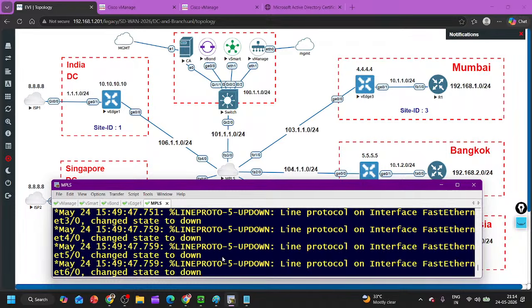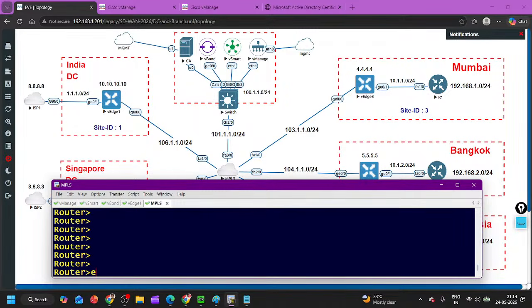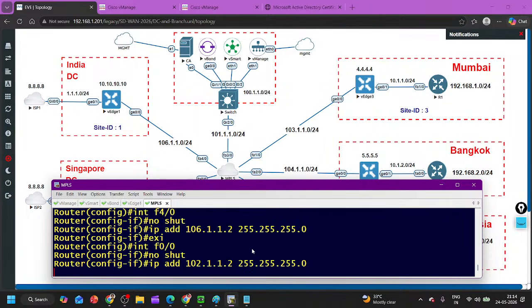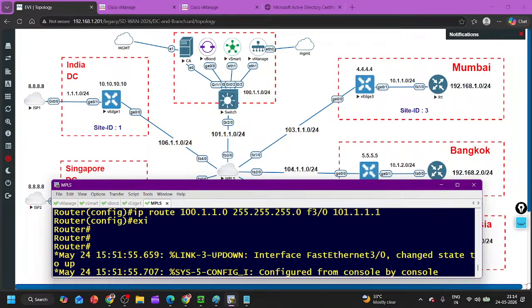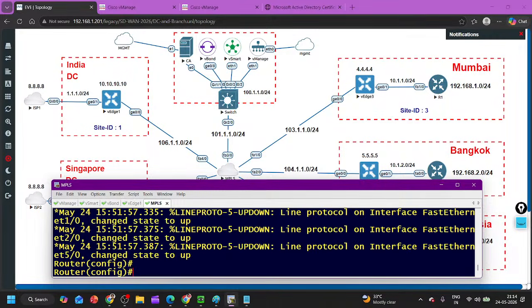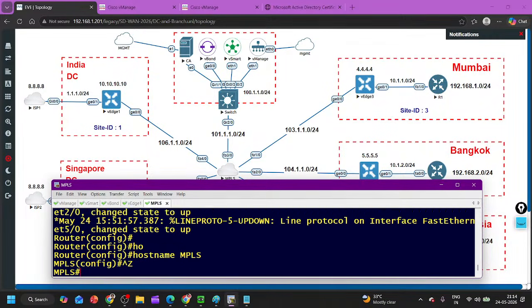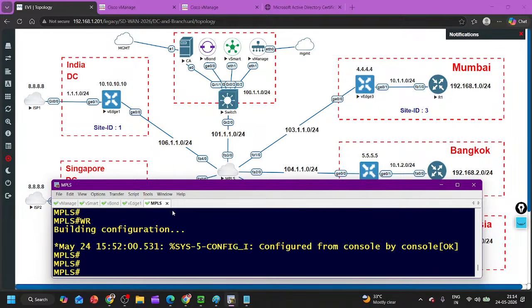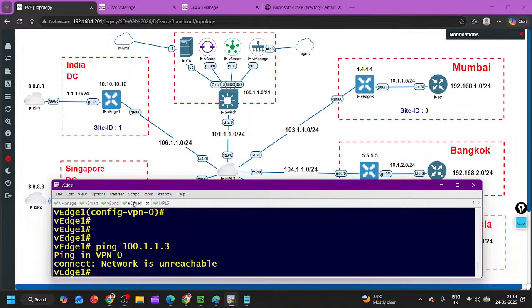Let me copy it absolutely, yeah, and let's paste it over here. All the commands are accepted. I can even change the host name to mpls, write it, and now go to VH1 and ping. The router ping is not working.